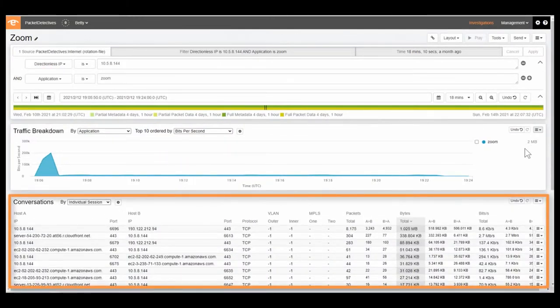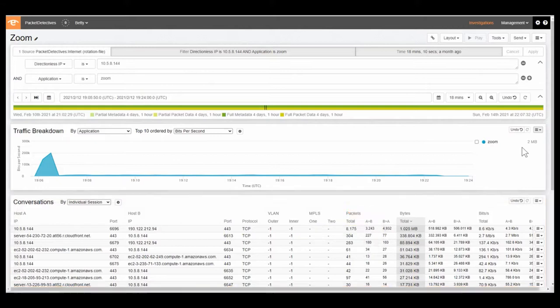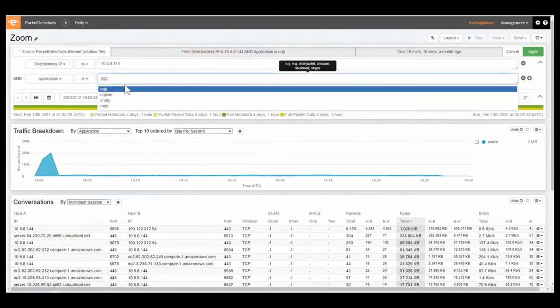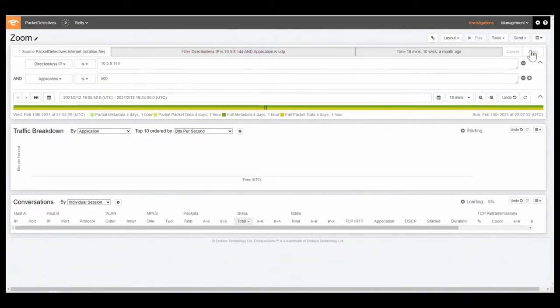The Conversations tool shows that Zoom uses TLS sessions on TCP port 443, but the volume of data is small, especially considering the 7-minute screen share we did. We need to account for what's left. Audio normally runs on UDP, so let's add UDP back into the applications.